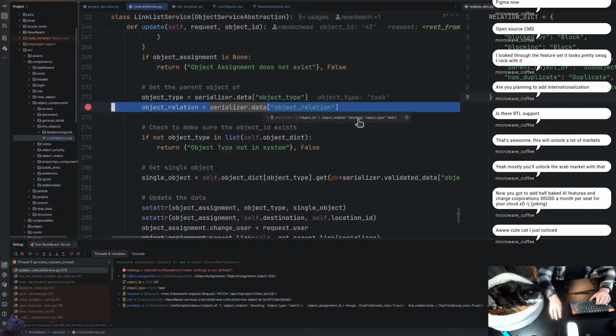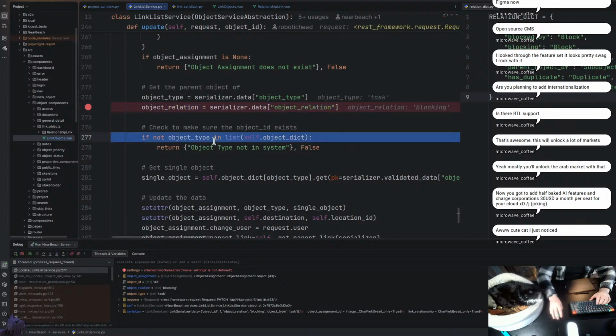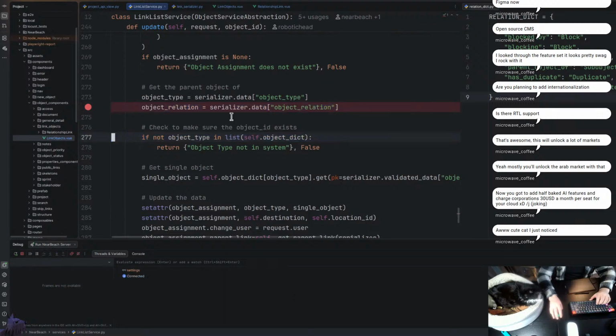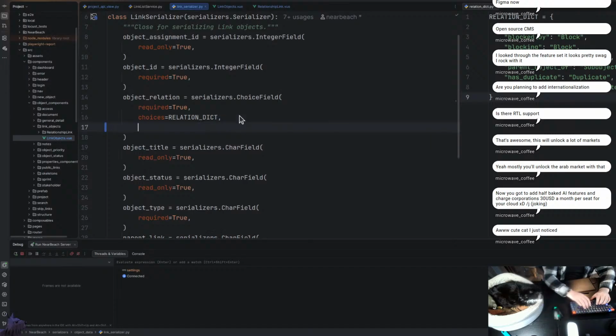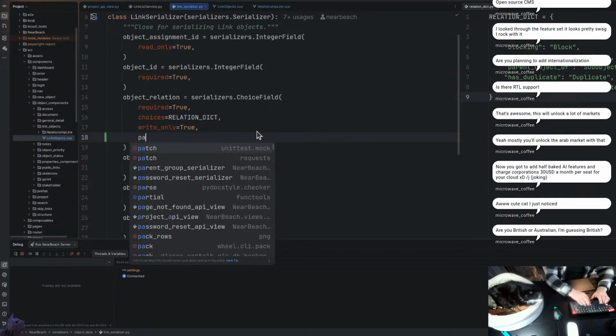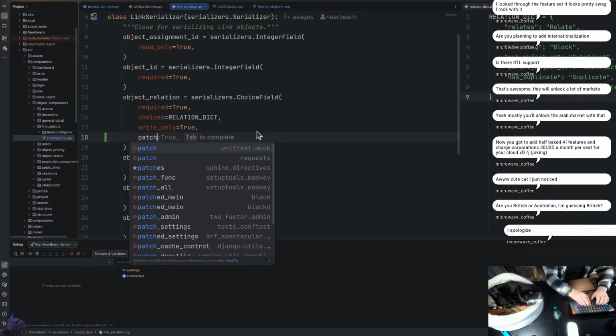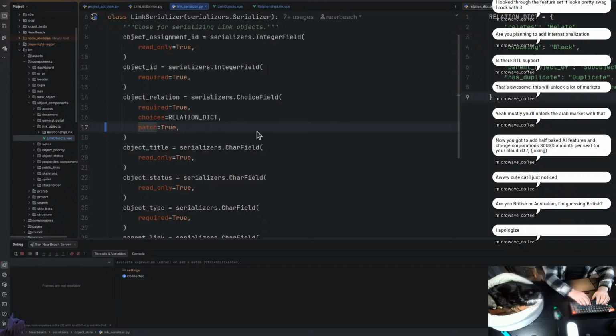And now we have it. So if I go forward, everything will work perfectly fine. So write true, write only, sorry, doesn't do it with a patch. What if I do patch true?